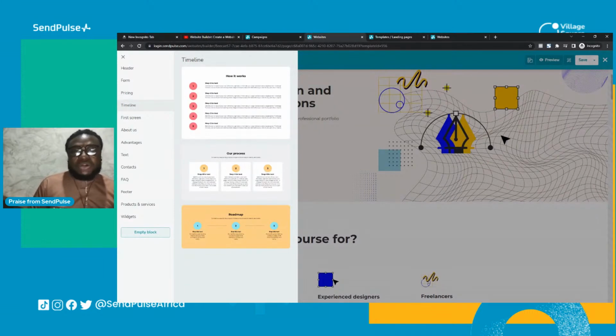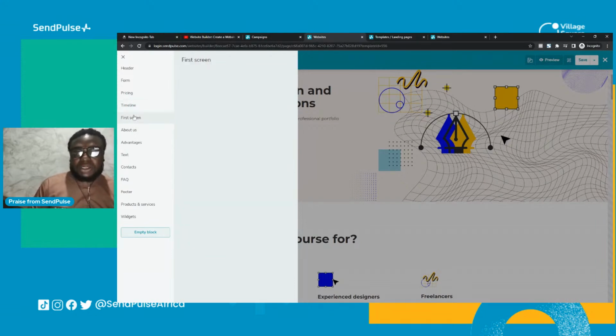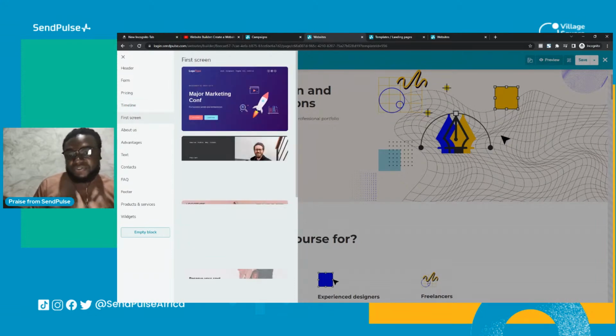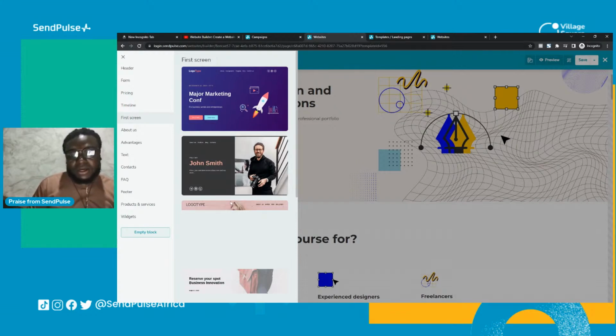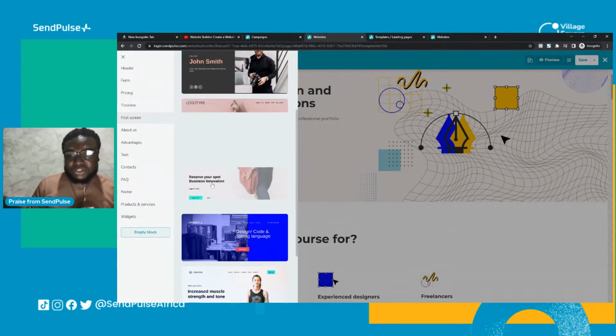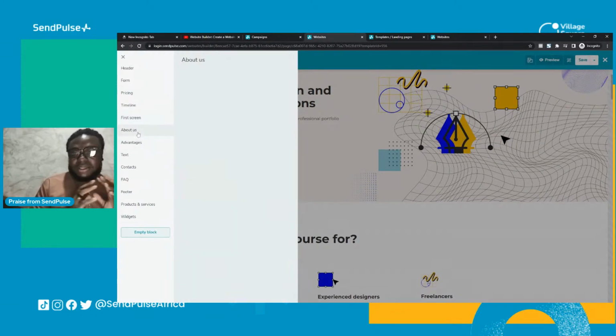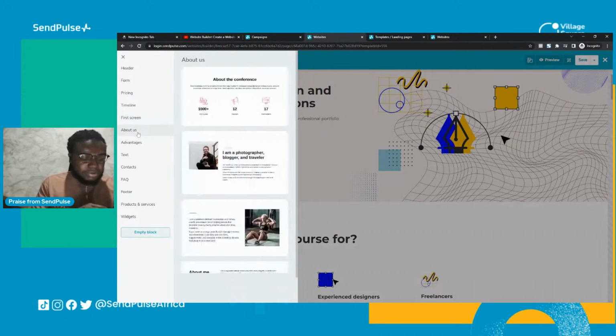We have timeline. For the timeline, you want to show our process. If you are a digital agency or you have a business, and you want to show how your business process is, you can use this. You can use this to show your roadmap, a roadmap to our product launch, or a roadmap to the goal. So you have a pre-designed first screen design. You have an about us section. You can see how easy it is to drag and drop and create a website as quickly as possible.